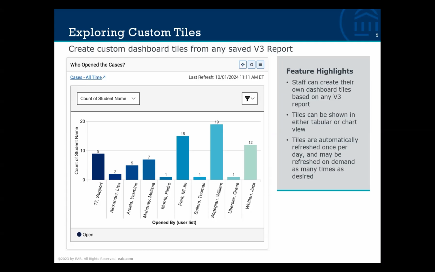But you can create custom dashboard tiles from any saved V3 report. The exciting thing with them is that tiles can be shown in either a tabular view, so think of just a regular table, or a chart view. So this is where we can introduce bar charts, pie charts. There's even a nice little funnel chart that exists there.